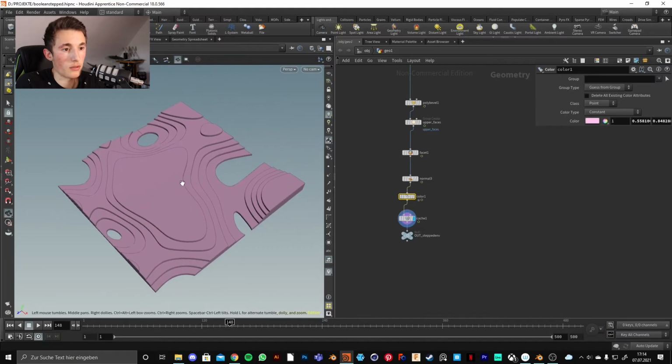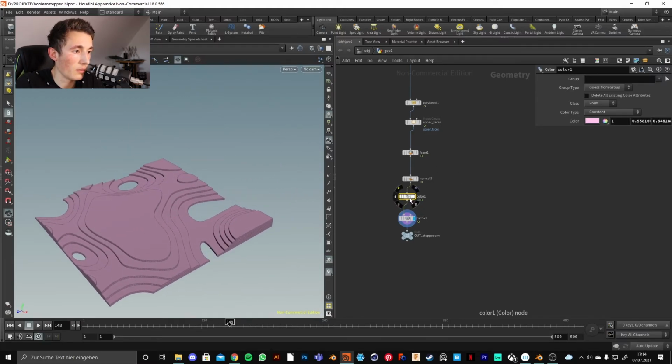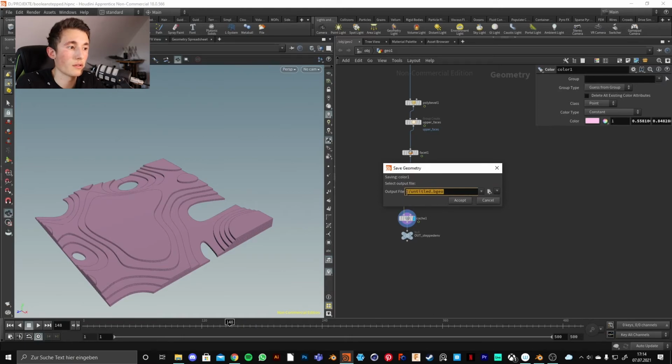You can just animate it, or if you say, okay, this scene right here, I like this, you can just right click on it and say save geometry, and then you can save it out as a BGEO or OBJ or whatever you like, and take it to your 3D software of choice for shading and rendering.